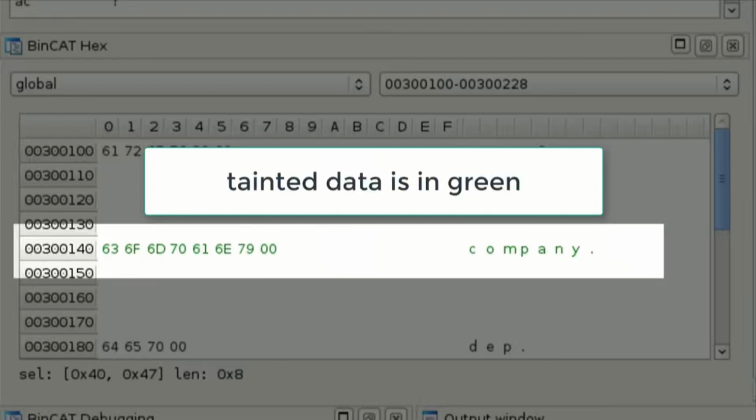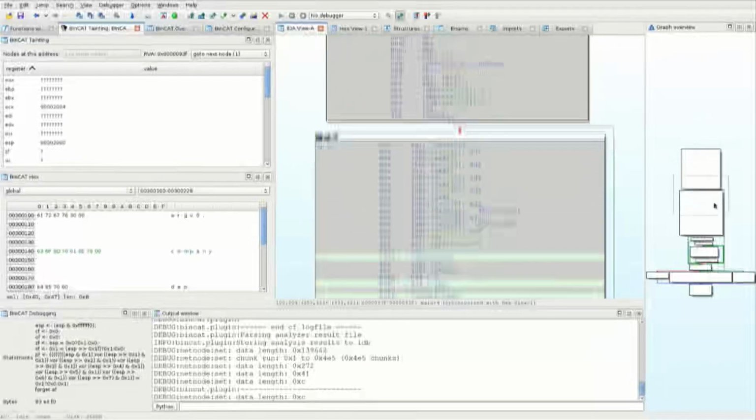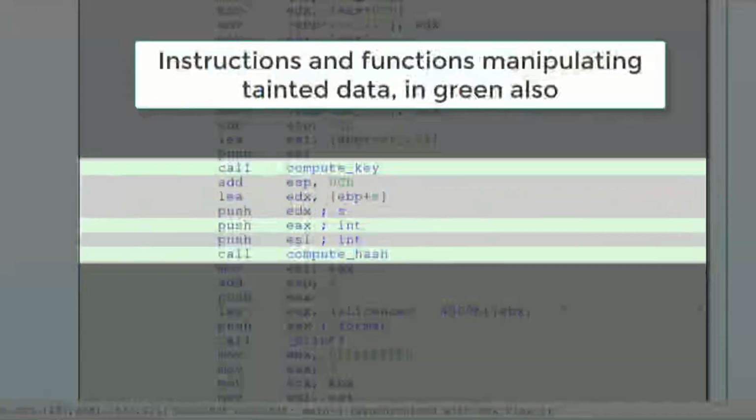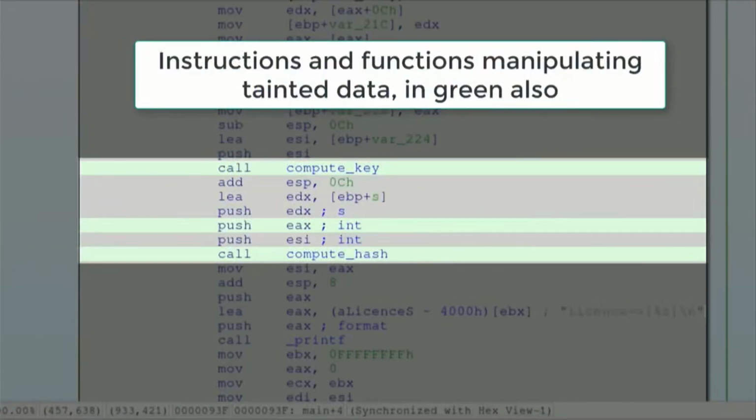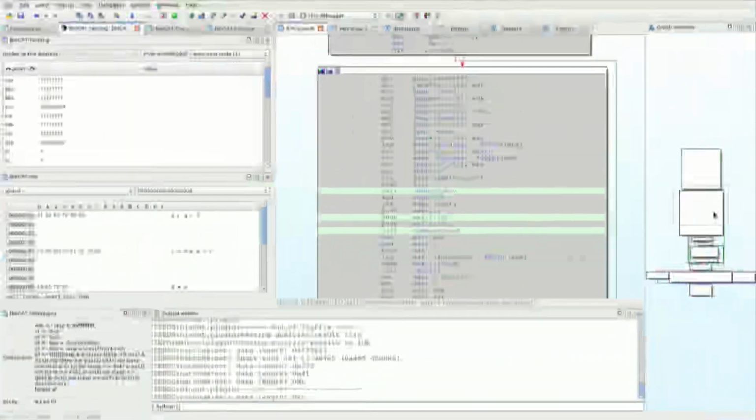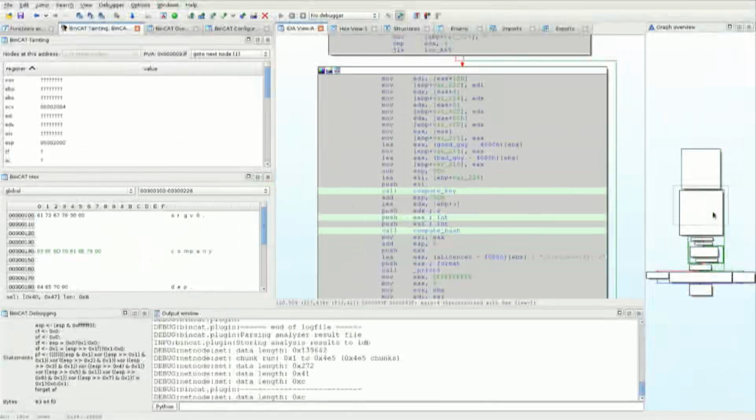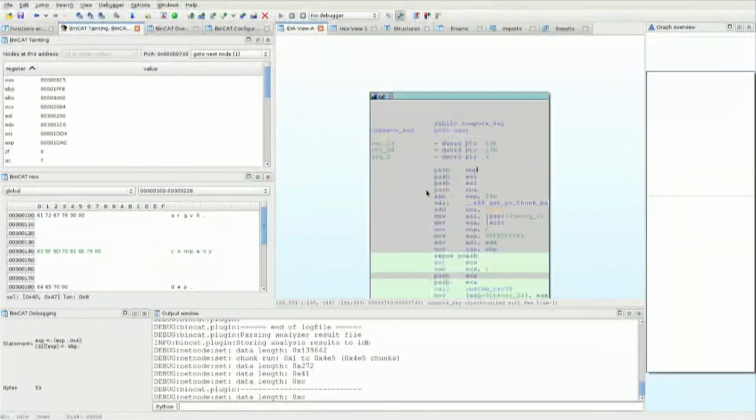And then we'll see that on the right, what was previously completely gray includes also some green lines, which mean that every line here in green manipulates tainted data. If it's a sub-function call, and if it's green, it means that some instruction in the function manipulates tainted data. So if we go and look closely at the CRC32 computation, we'll go inside the function.